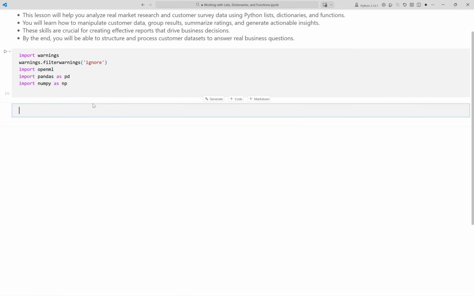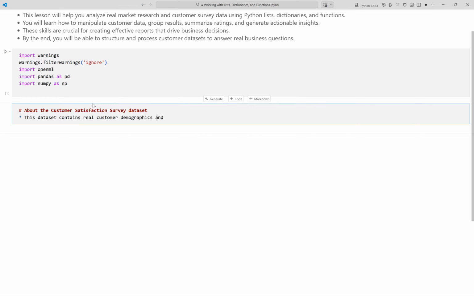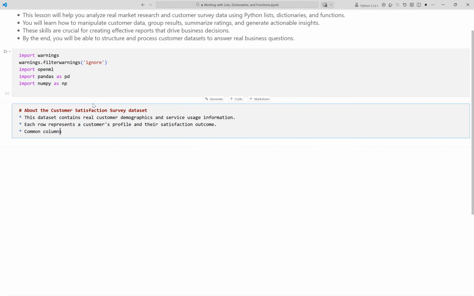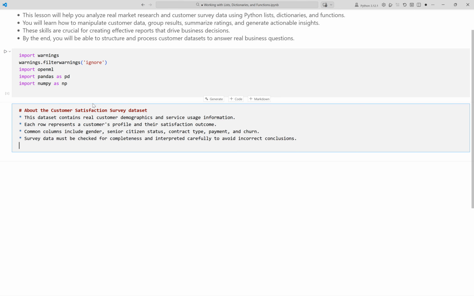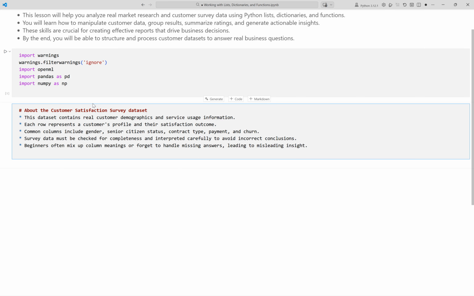About the Customer Satisfaction Survey dataset. This dataset contains real customer demographics and service usage information. Each row represents a customer's profile and their satisfaction outcome. Common columns include gender, senior citizen status, contract type, payment, and churn. Survey data must be checked for completeness and interpreted carefully to avoid incorrect conclusions. Beginners often mix up column meanings or forget to handle missing answers, leading to misleading insight. Running the cell now.